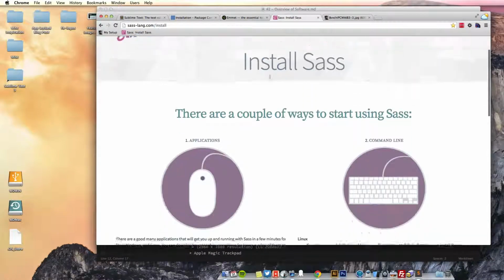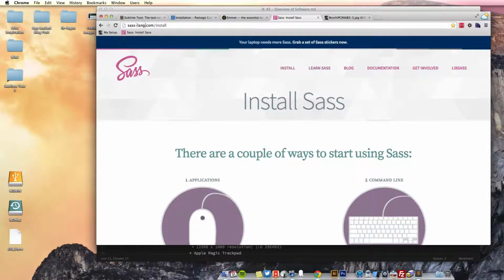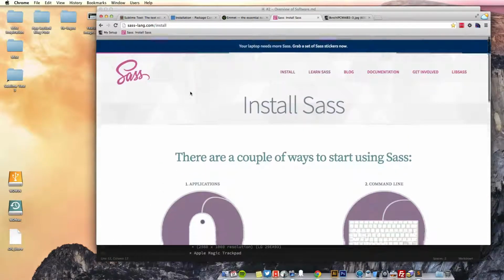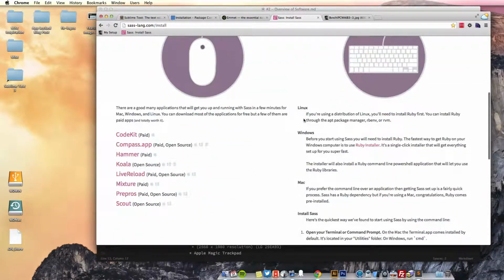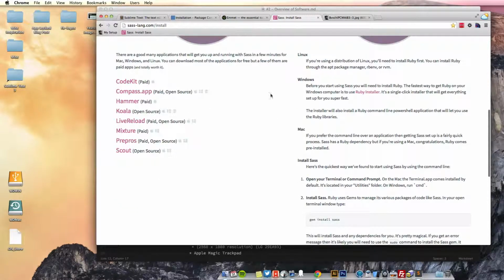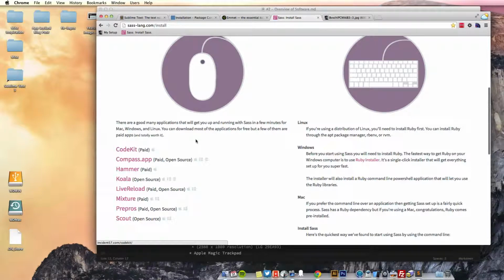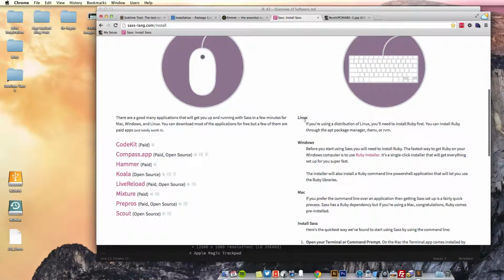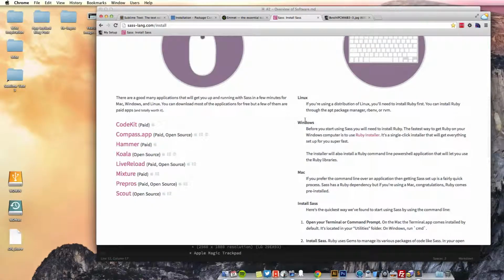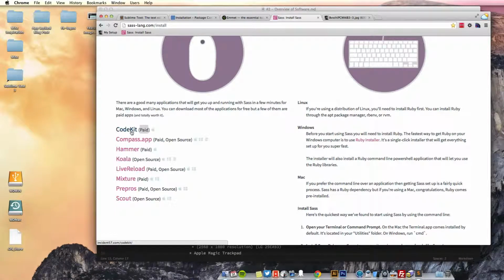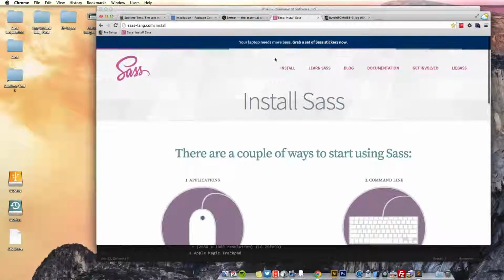The best explanation really is just on the sass-lang.com website. There's some great examples on here, and if you haven't already got it installed, it tells you how to install it via the command line on Windows and Mac and everything. Personally, I use CodeKit, which is a great piece of software for helping you to compress your Sass and your JavaScript and compile your images down to a lower file size. You don't have to use it, but it's only about $20, something like that. It's well worth it, saves you so much time.